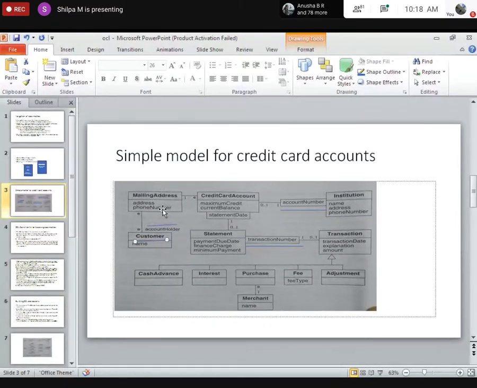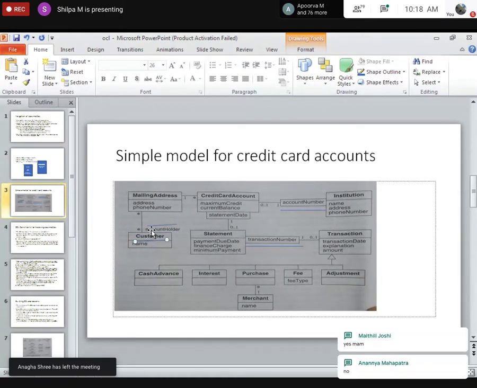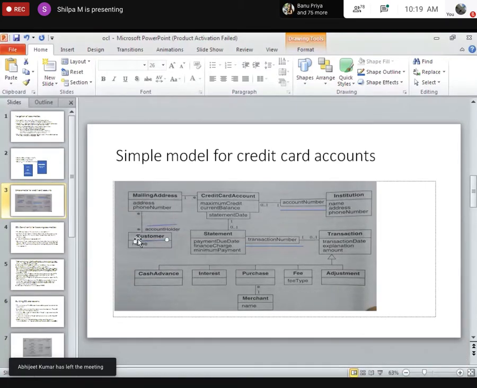Are you able to get it? Did you understand, all of you? Yes or no? See, how can I access a mailing address? I can access a mailing address either through the customer, going from the customer to the mailing address here, or from the credit card object going here. Okay, when going from the credit card account, I can access only a single address. If I'm going from a customer, I can access multiple addresses. Okay.